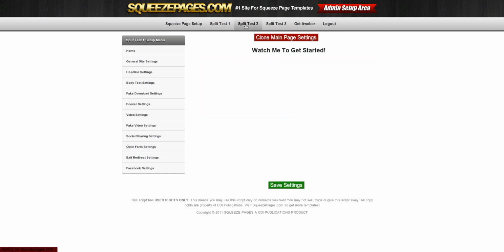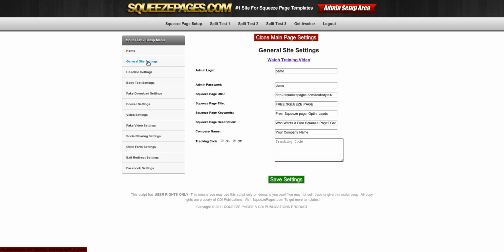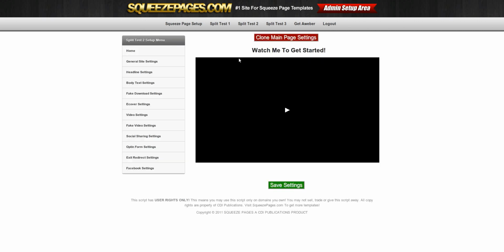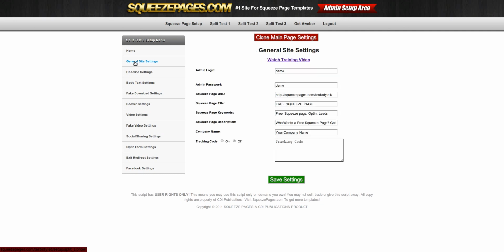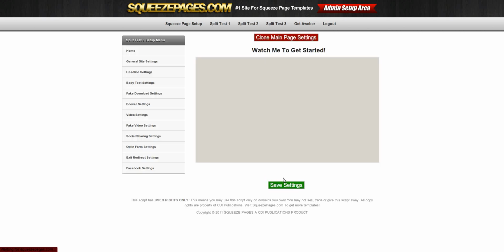We'll go to split 2, general site settings, turn on the tracking code, paste our code in here, save. And we'll go to split 3, general site settings, tracking code, and we'll paste our code in and we'll save our changes.